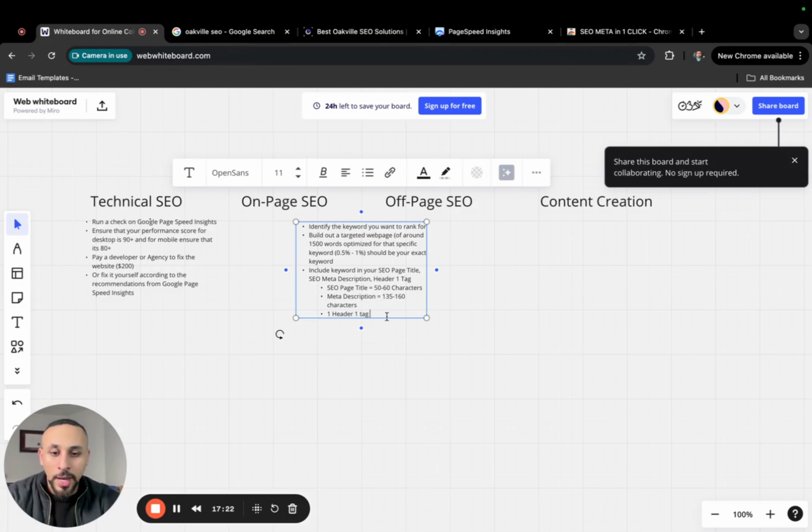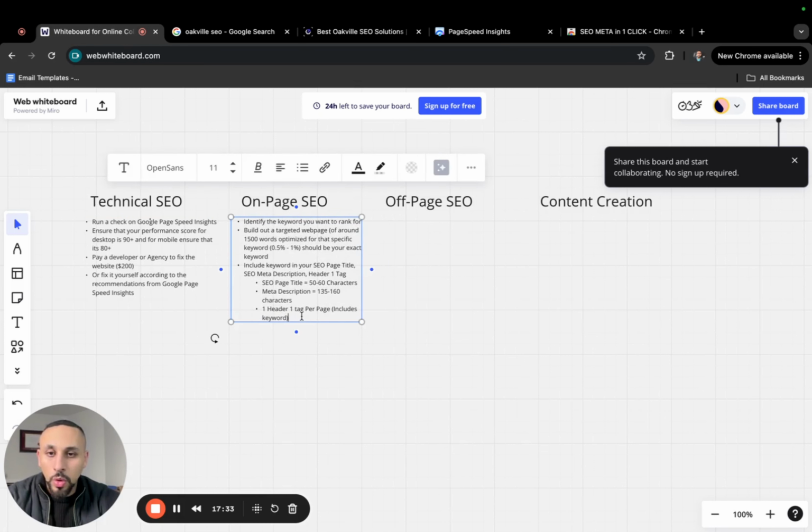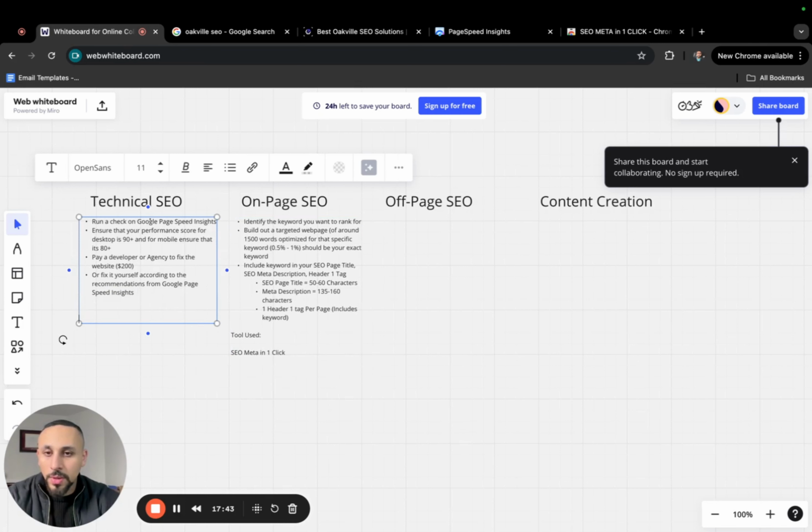So one header one tag per page. Okay. And it includes the keyword. All of these include your main keyword. So that's how you would go about doing the on-page audit. So again, the tool used to do that is SEO Meta in one click. And for technical SEO, the tool used is Google Page Speed Insights.